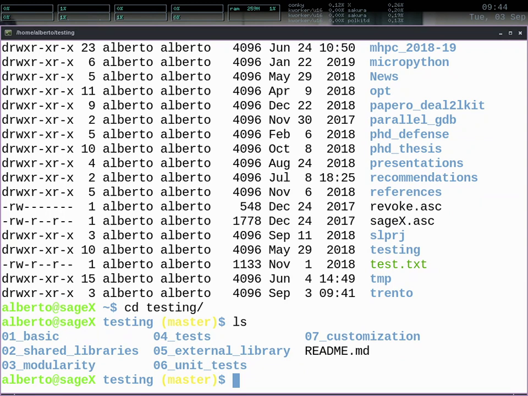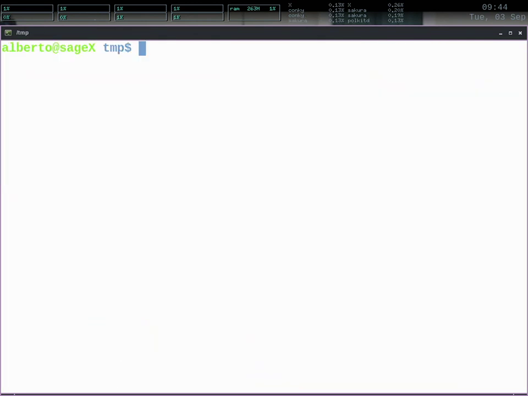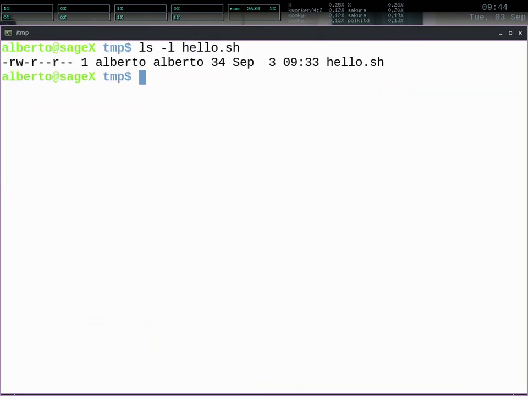Okay, and then the timestamp when this was last modified or created. Okay, questions? Let me go back to where it was. Let's go back here. How can I set the executable permission to my script?